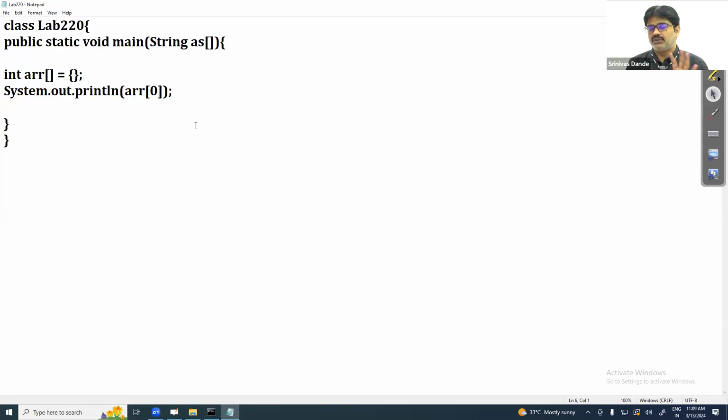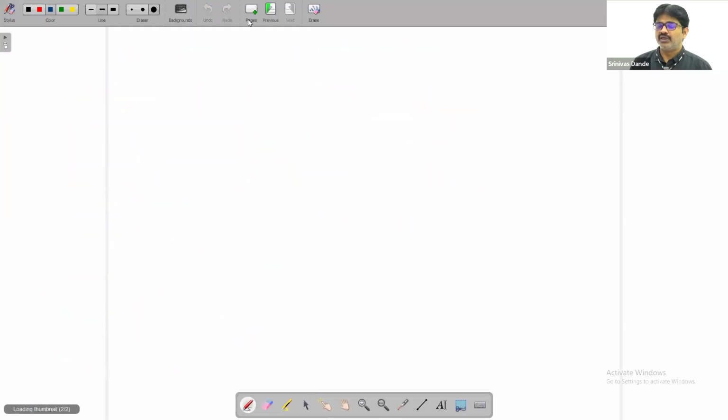Done. Simple static initialization and dynamic initialization were done in the previous sessions. Next important topic: we may use it rarely, not more, anonymous arrays.